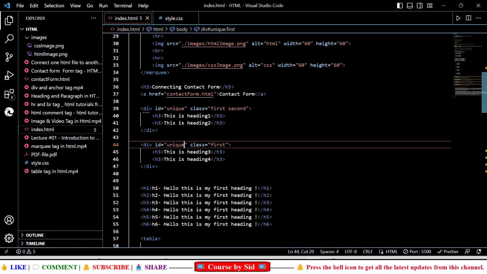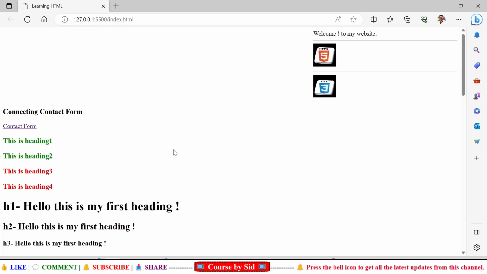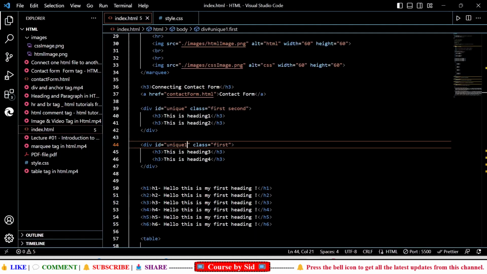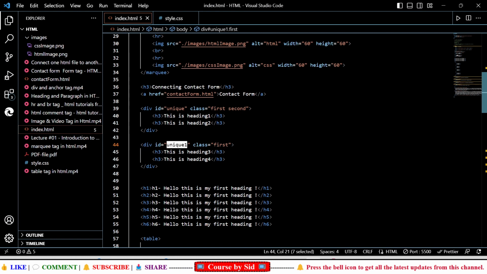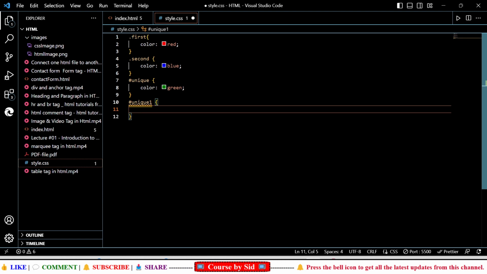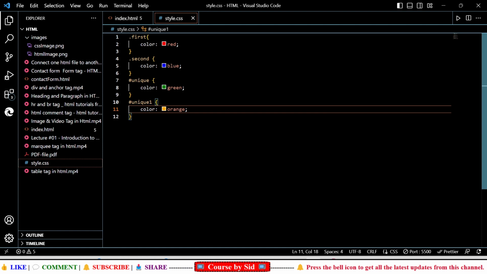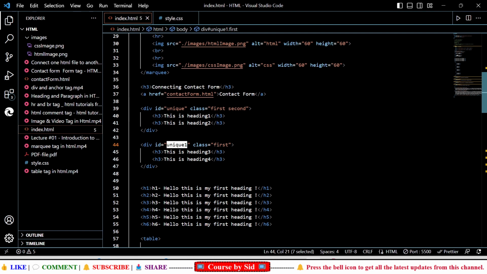Let's say suppose if I change this ID to unique one, right? Now if I come back to my UI, here you can see that now this has applied, right? Because here we haven't given any ID, right? But what happens if we give this ID, this unique one ID, just a second, and here I'll give the color as orange, right? I'm going to save this. So now what happens, let me come back to my HTML file.